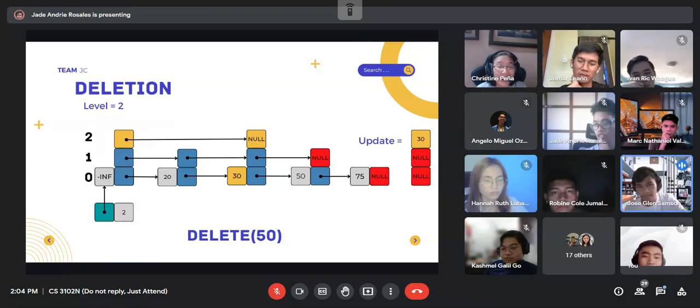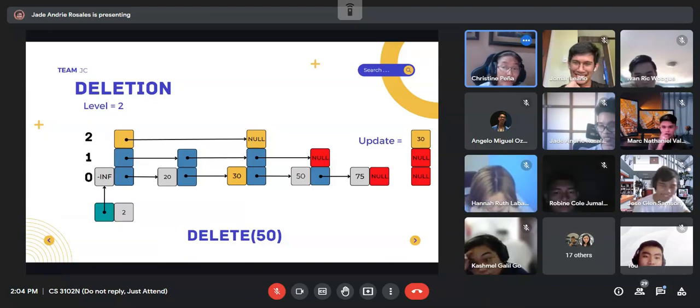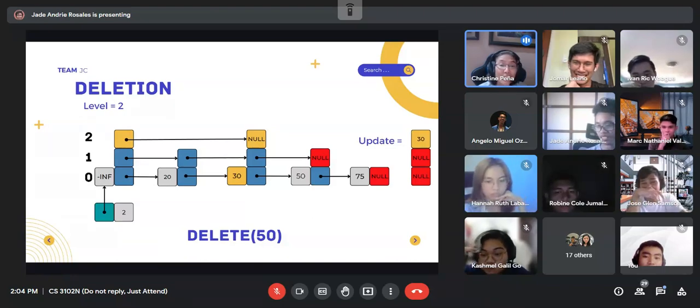Like, miss, if it is an arrow, it should point to node 30. Is that what you mean, miss? Because if it is a pointer to the node containing 30, then you can update the pointer 30.